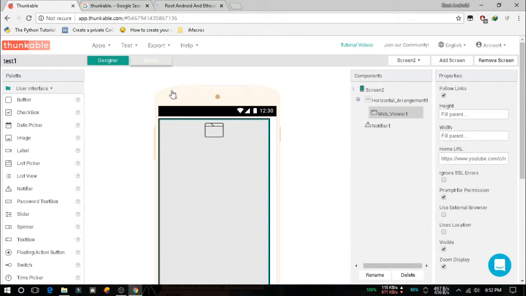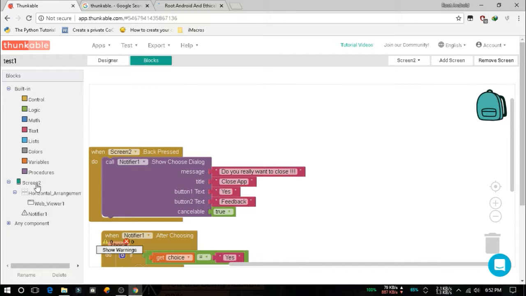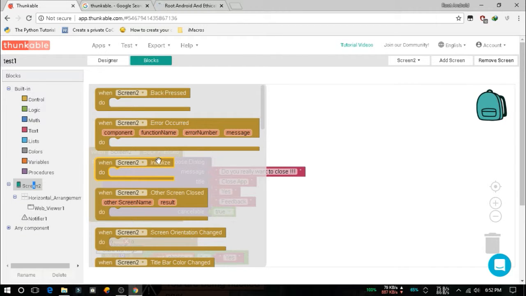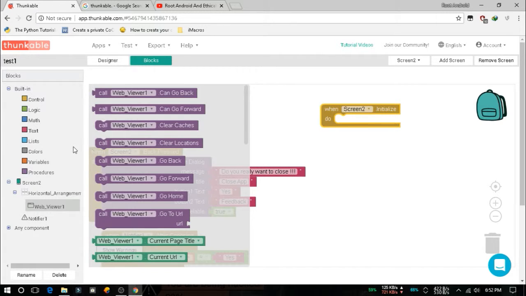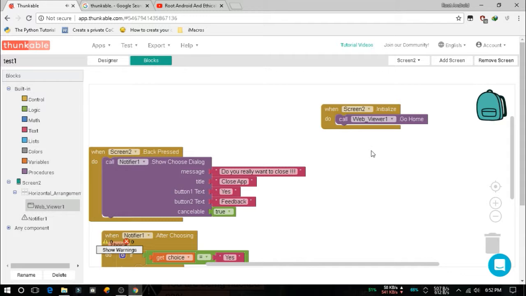So what we will do in blocks, so we have not added a screen initialize over here, so let's add a when screen to initialize to go to WebViewer 1 and call WebViewer 1 to go home, as we have already entered the URL over here.